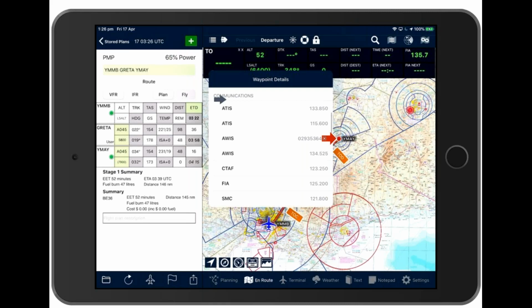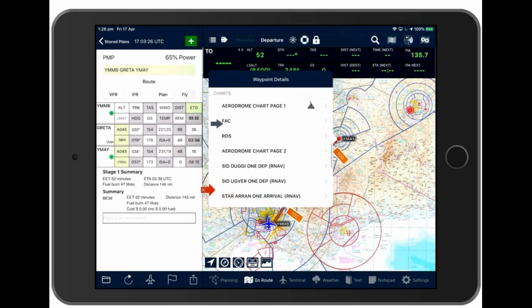Keep scrolling. We get communication detail for that place, so that we can quickly see what the ATIS is, CTAF, tower frequency, and so on. And any associated nav aids, there's the VOR DME frequency. And then the charts, so aerodrome charts and approach plates and so on.